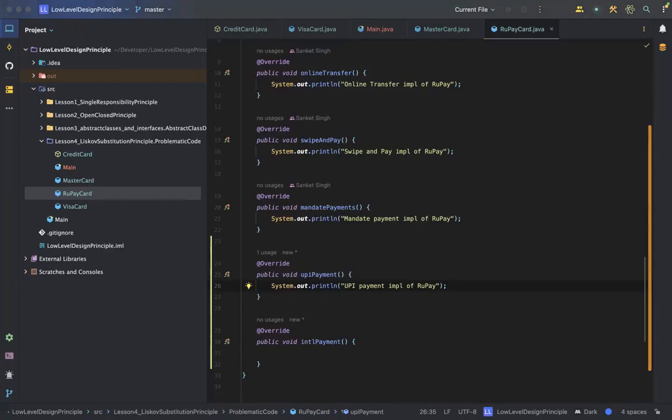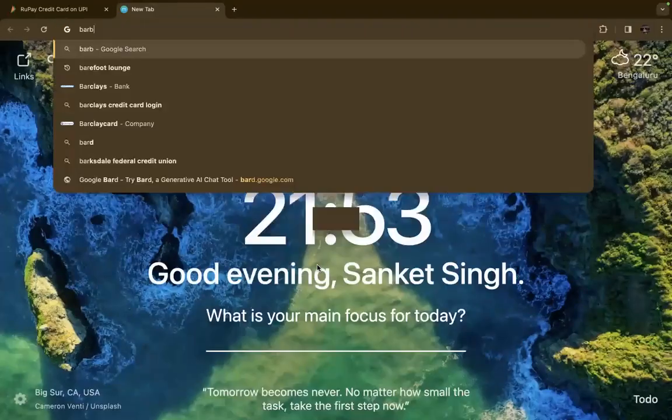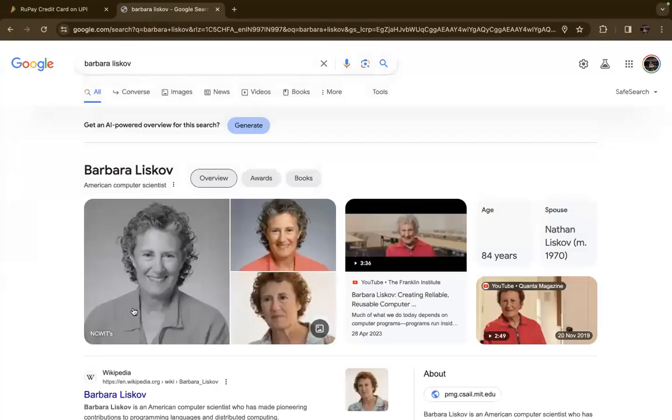And this code, as of now, directly violates one of the most important SOLID principles, called the Liskov substitution principle. Now, what is the Liskov substitution principle? Liskov is the name of the person who introduced this principle. If you Google Barbara Liskov, this American computer scientist, I guess in 1987, introduced the Liskov substitution principle, right?